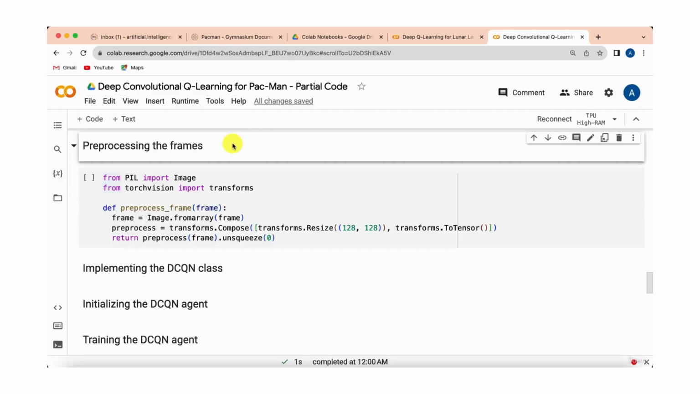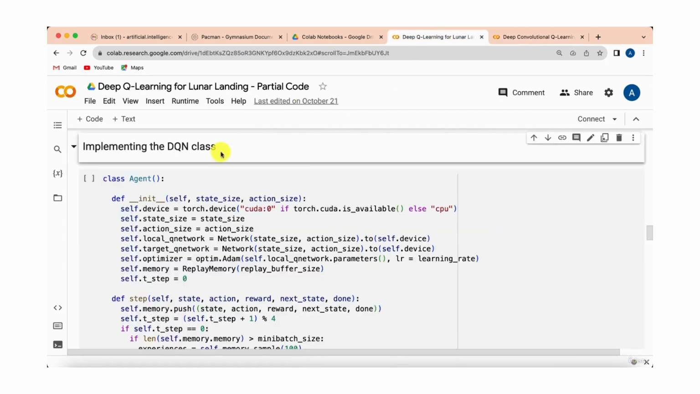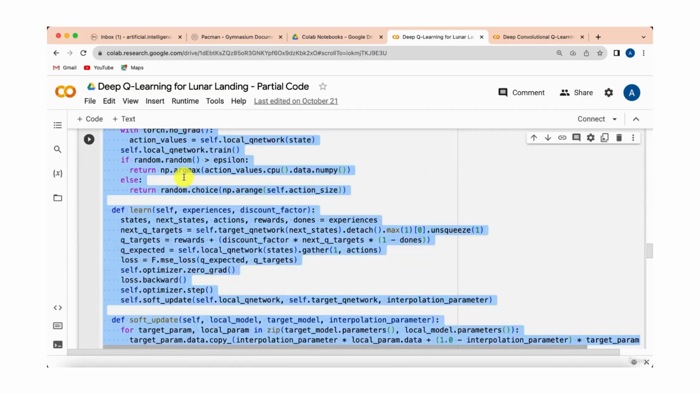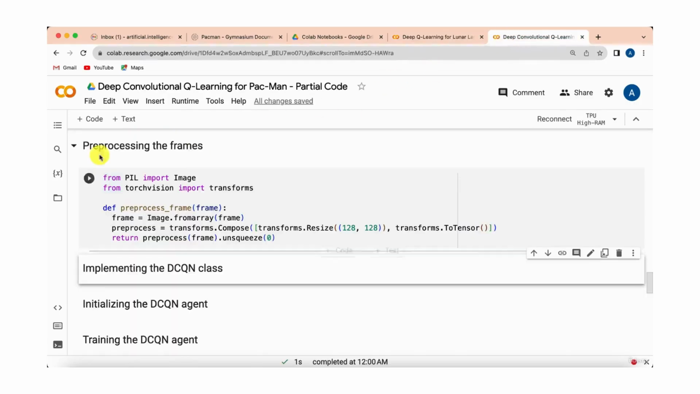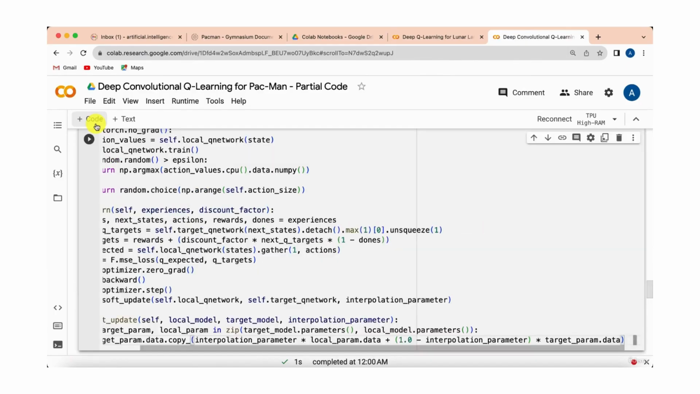Hello my friends, and welcome to this new step of the training implementation, that very exciting step, implementing the DCQN class. The good news for us right now is that it's going to be almost the same as the DQN class we implemented before for our deep Q-learning model. So as efficient AI scientists, we're going to select this whole code, copy it, and paste it in a new code cell of our deep convolutional Q-learning implementation. There we go. And now let's do the little changes to adapt this to our deep convolutional Q-learning model.